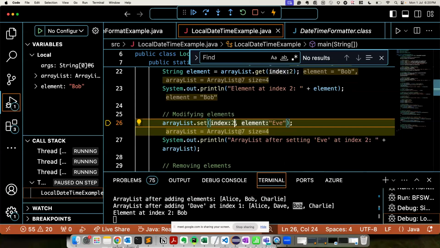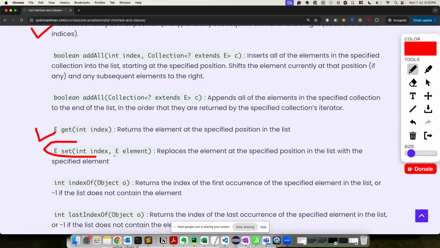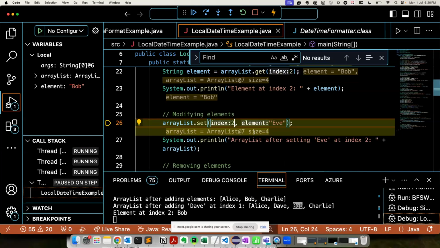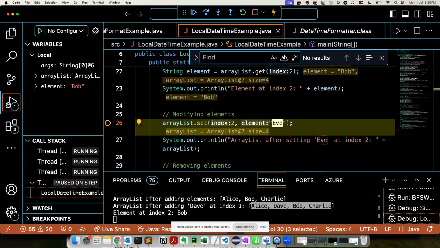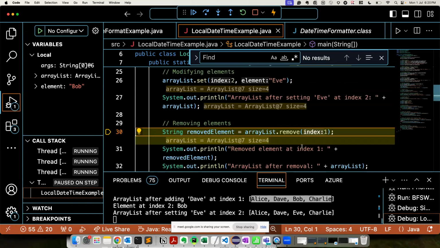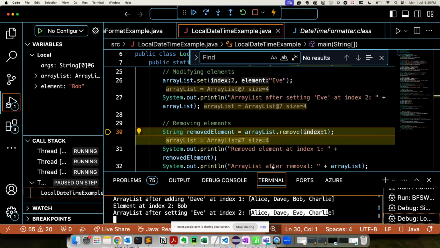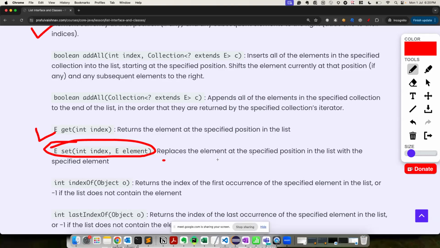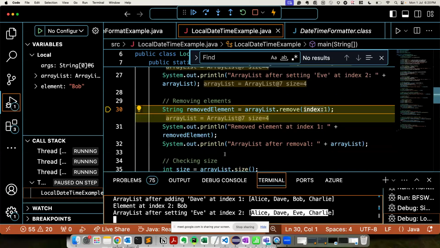And set, what will set do? Here, set takes an index and an element. Here I am doing set at index 2. I am setting this element Eve at index 2. It means it will replace Bob. So see, it has replaced Bob with Eve. So set will replace the element at the specified position with the specified element.